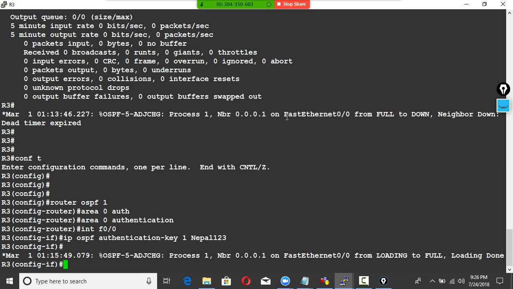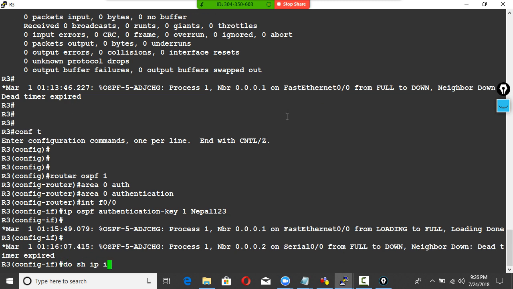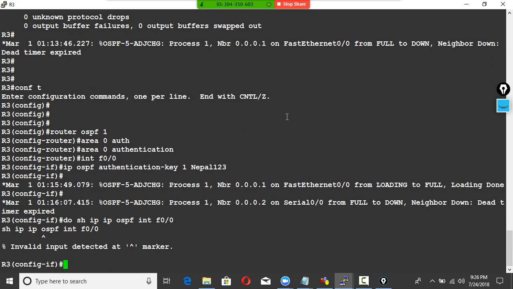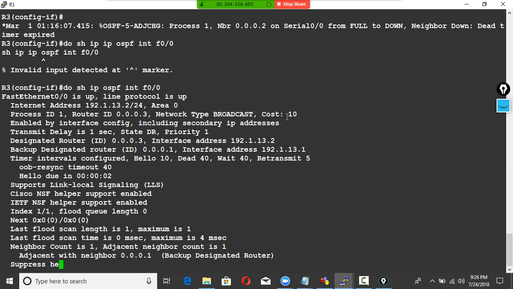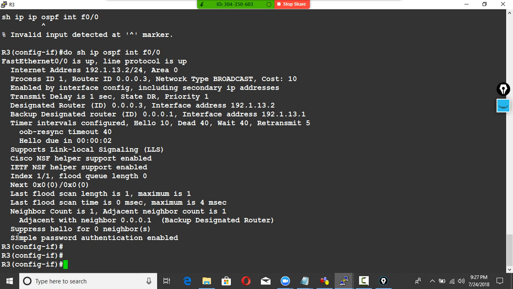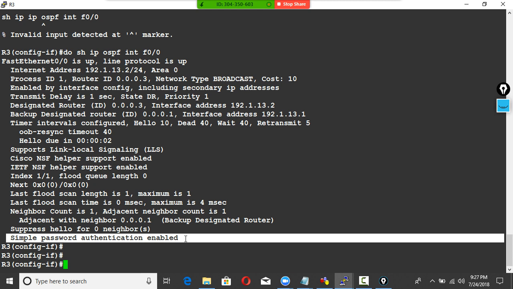You can check the authentication also this way: show ip ospf interface F0/0. Clear? Simple password authentication is enabled. And this is the backup DR.